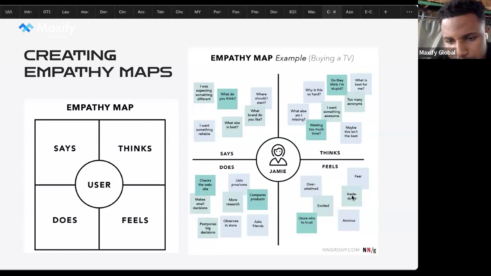Then what do they feel? How do they feel after using it? Some of them feel overwhelmed. Some feel scared. They have fear after using your product. Some of them are not sure who to trust. Some of them are very excited. So this is a product of either a good user experience or a bad user experience.